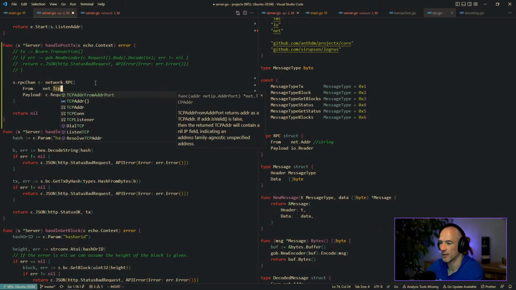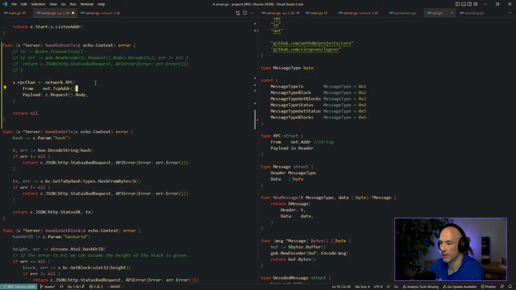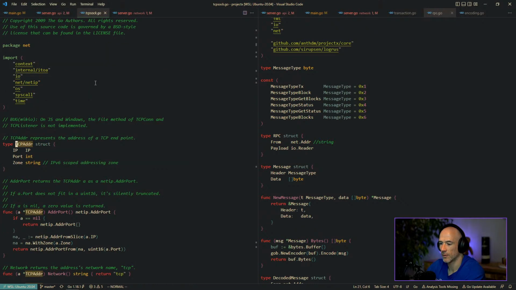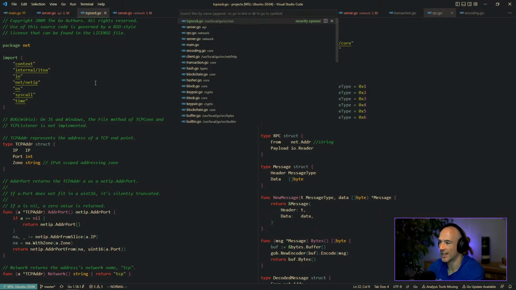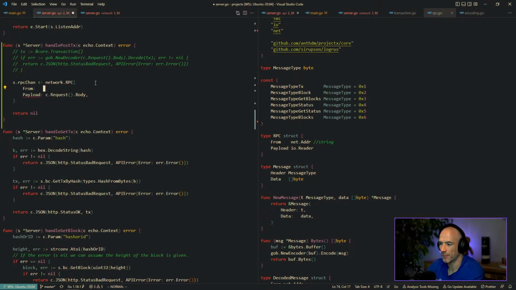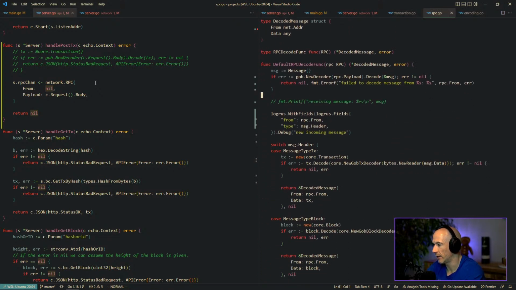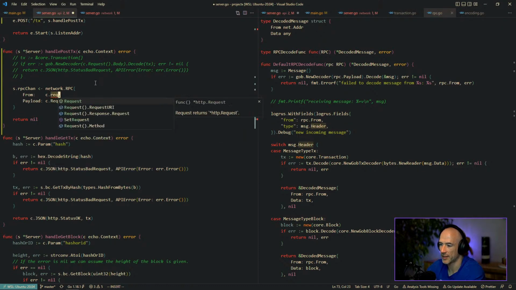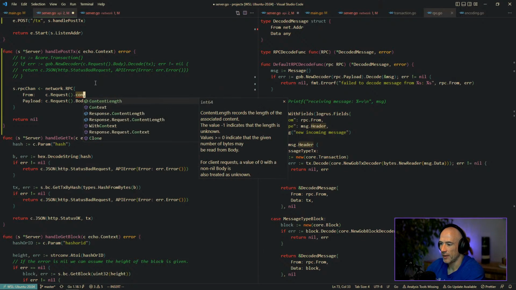TCP address. What's inside of this thing? Oh man, this is complex. We're not gonna do this. We will fix that later on. Can we say nil? Yes, we can. But if we're accessing from, then we're gonna have a bad time, because from is nil. You see, we're gonna call this RPC from. We need to fix this. C request. Do we have a connection or something? Nope.